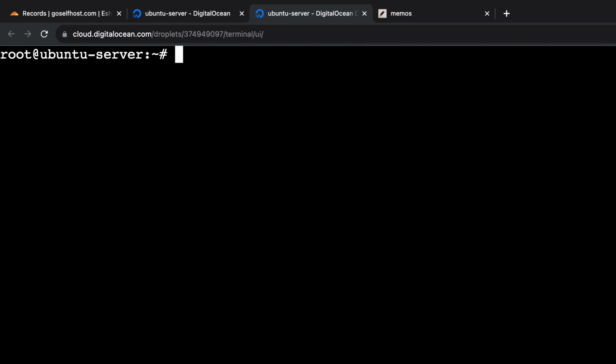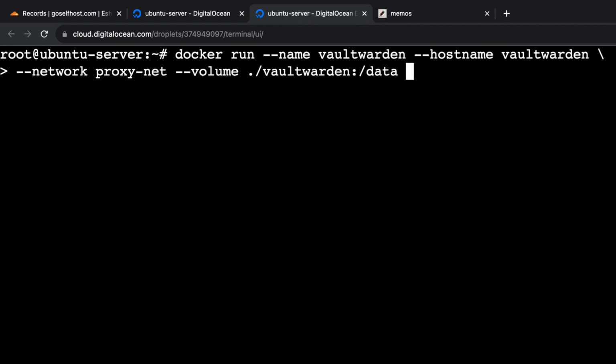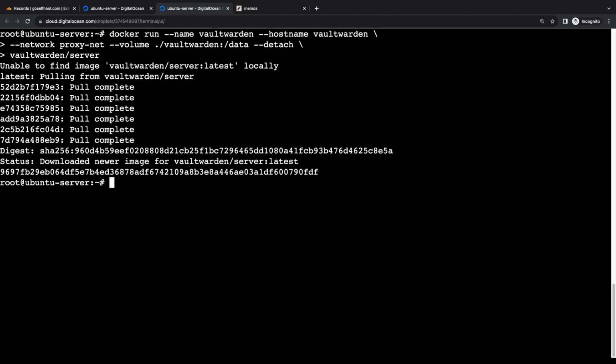So the command we're going to run starts with docker run, with the container name as Vaultwarden, and the host name is also Vaultwarden for convenience. The Docker network is proxynet that we created last time. For data storage, we're going to store the data in a Vaultwarden directory and map it to the path /data in the container, which is defined by the container author. We also specify detach so the container runs in the background. And finally, the Docker image is vaultwarden/server, which will be downloaded from the internet. After the command is finished, the Vaultwarden container should be running.